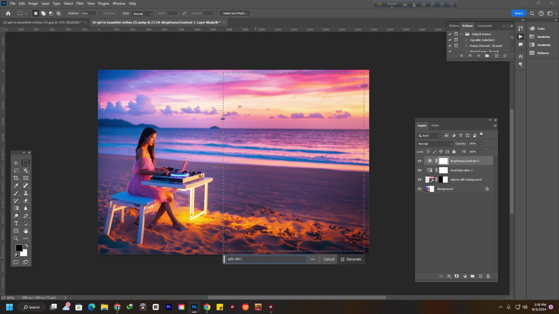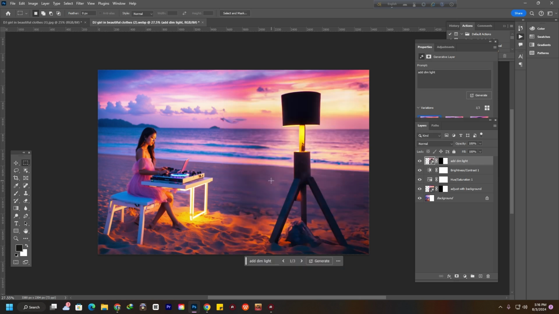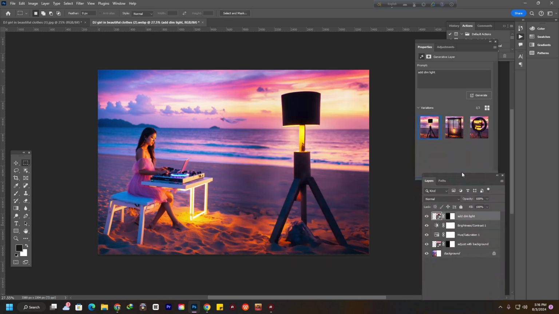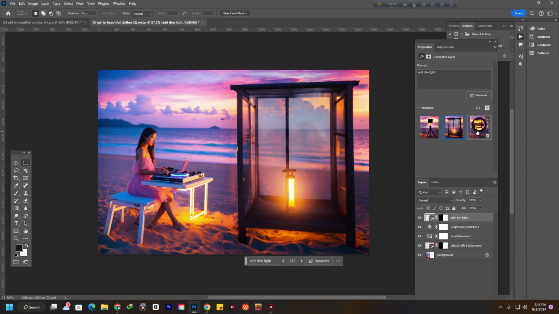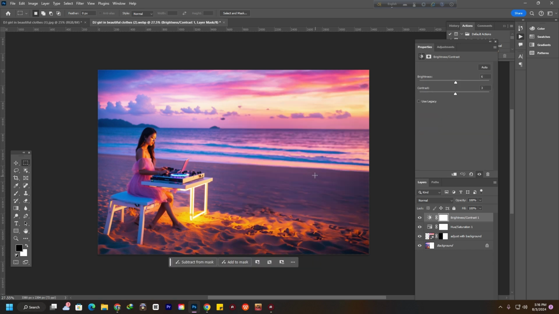If you can add some lights here, like "add dim light." I'm going to hit generate and let's see how this works. Always remember to try to give a simple prompt so it will understand you. Well, this is something too much. Oh my goodness. Sometimes it will work very well and sometimes you have to prompt again and again.